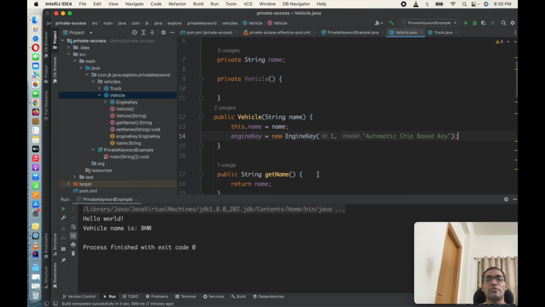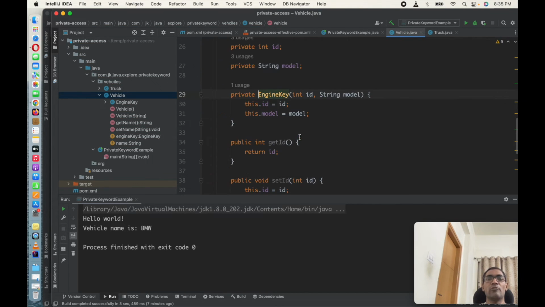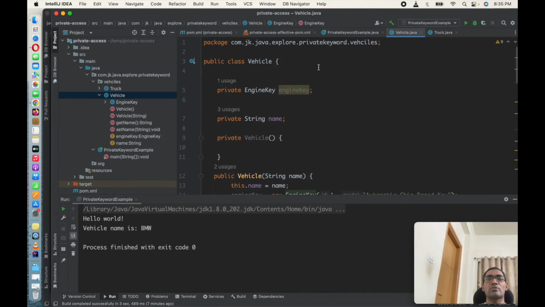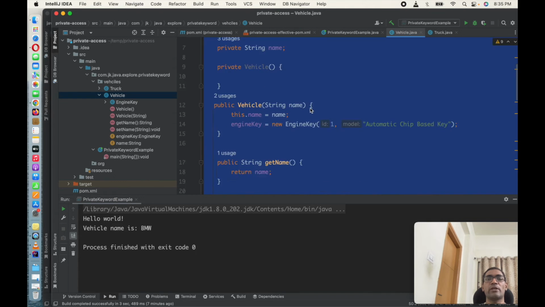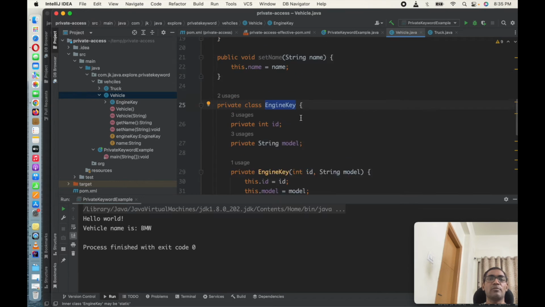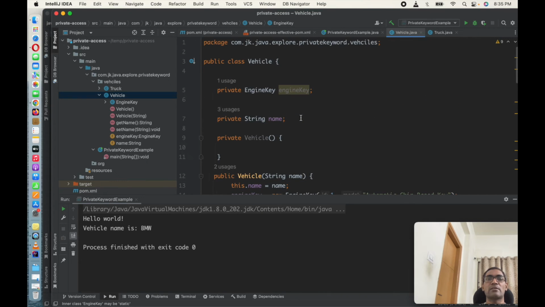So we have created an engine key with both ID and model. You see, even though I have declared this as private, I am still able to access it here because it is the enclosing class. But you cannot access this EngineKey class outside of Vehicle. It can be accessed only within the Vehicle class.